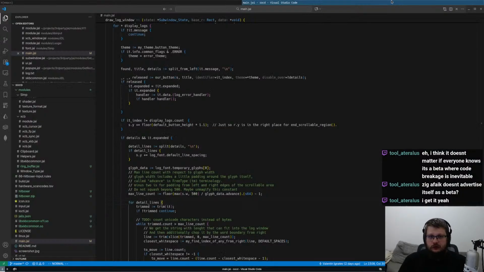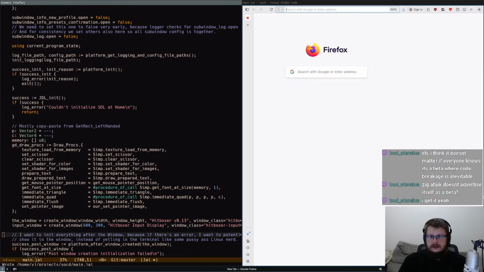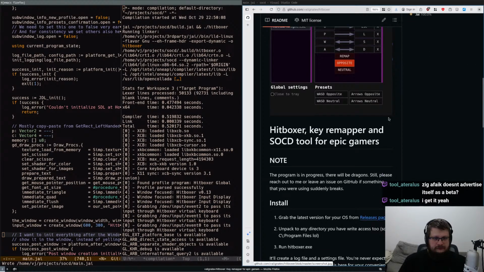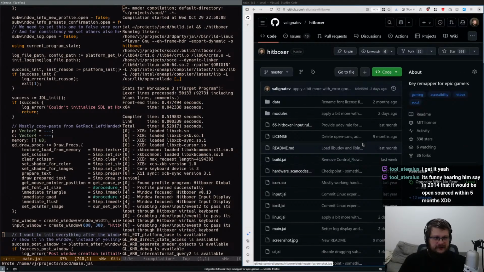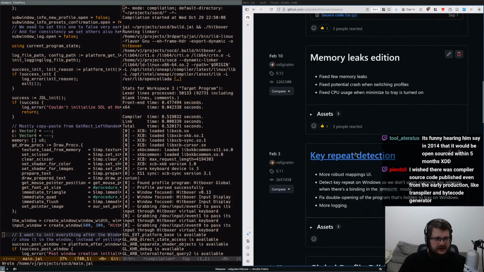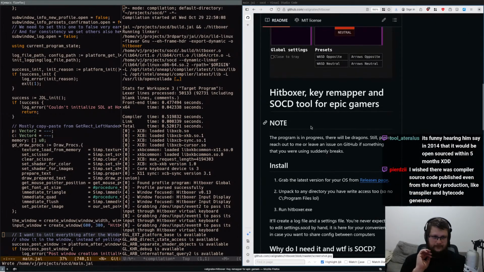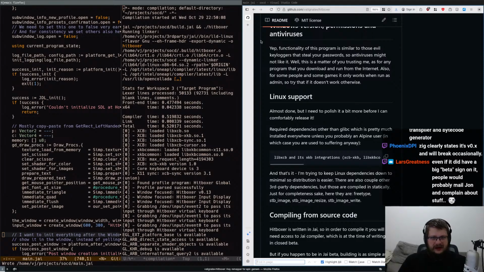In my case, if we go to the Hitboxer repo, I explicitly state you see this, program in progress, there will be dragons, right? So I explicitly state that it's alpha. I probably should put alpha, maybe. But usually when I do releases, I don't really say alpha. Yeah, but I probably should. I put it at the very top, but I probably need to add the keyword alpha.